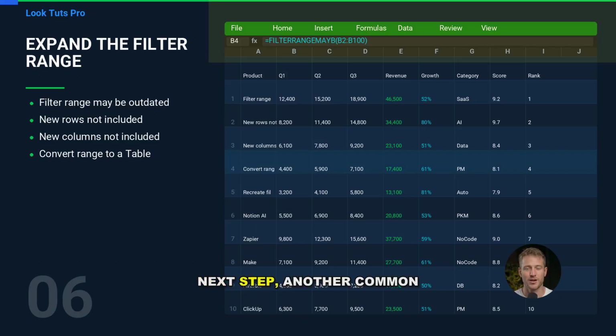Next step. Another common cause is filtering only part of the dataset. This happens when the filter range was created before new rows or columns were added. Excel will happily filter the original range and ignore everything outside it, so it looks like the filter doesn't apply to the full list. The cleanest fix is to convert the range into an Excel table, because tables automatically expand as you add rows and columns.